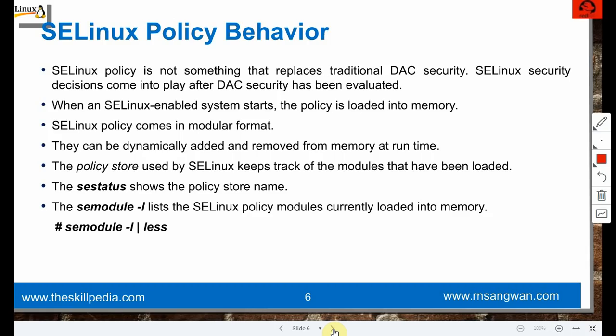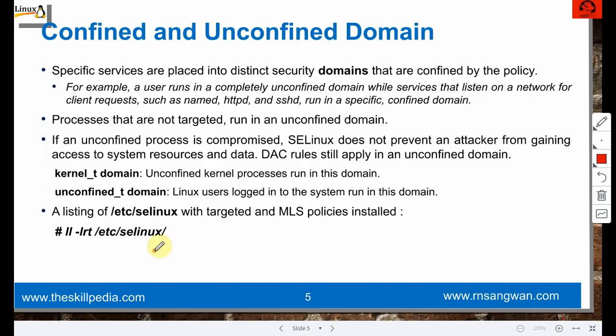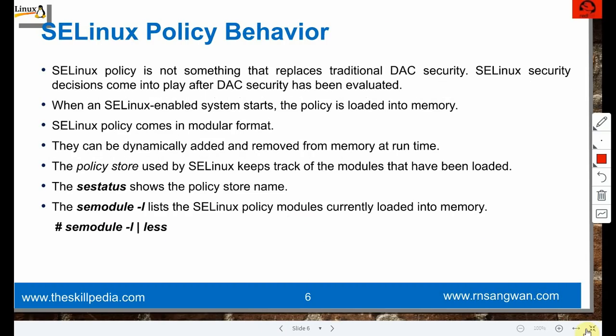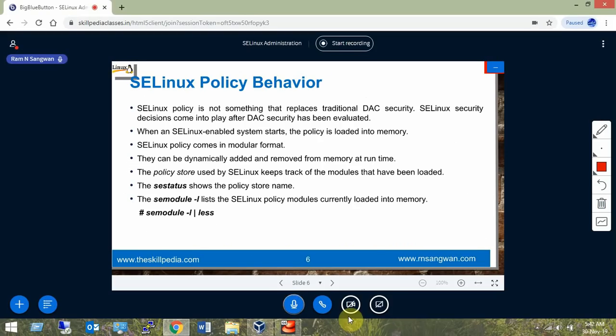The policy store used by SELinux keeps track of the modules that have been loaded. And the sestatus command shows the policy store name. If you want to see all the policies, we can take a look at semodule -l. Now let's go to the system and try these two commands. First, what is there in /etc/selinux, and second, these semodule commands. Let's take a look.